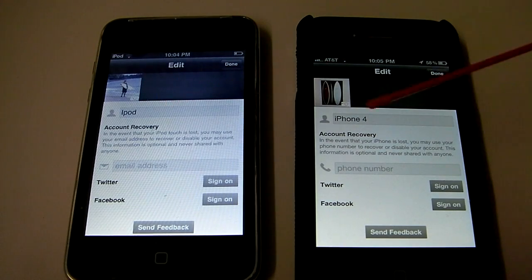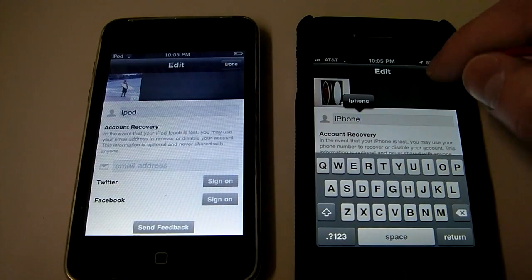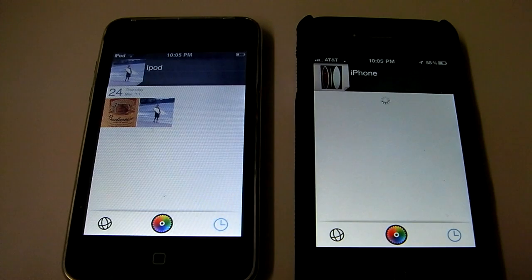You can change the name of your profile. So this one says iPhone 4. You can just go in here and change this whenever you want. You can update it as much as you want, so you could call yourself something different every 5 minutes. And you select Done. So we've gone back out to our main screen here.